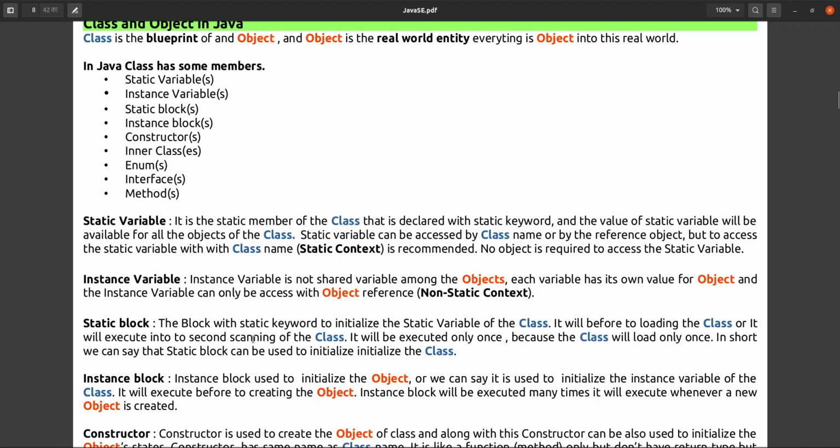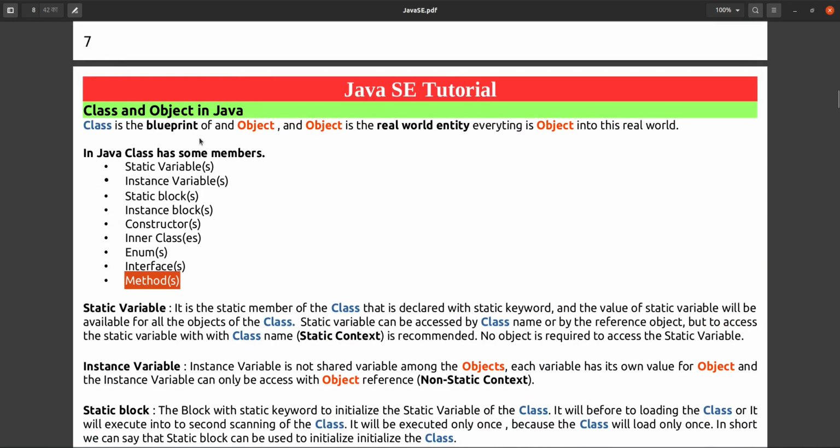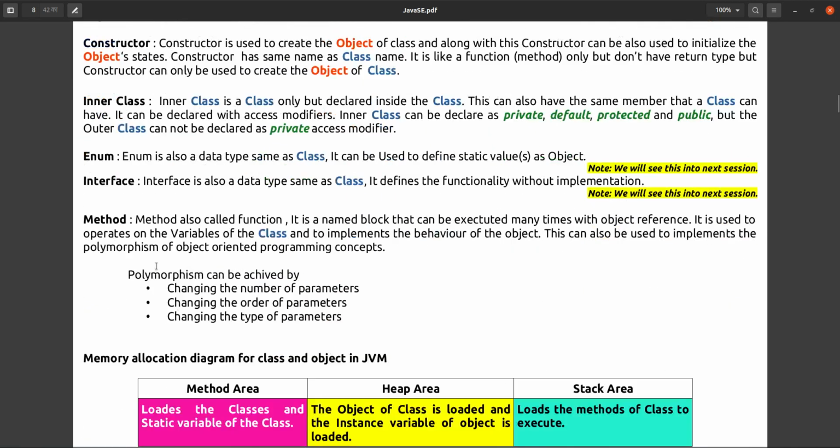Next is the method. A method is also valid in a Java class. What is a method? A method is nothing but a function only. You can say function and method are the same. It is a named block. Method has a name, that's why it is a block only, but that block you give some special name. So we can say that it is a named block that can be executed many times with an object reference. You need an object for that.